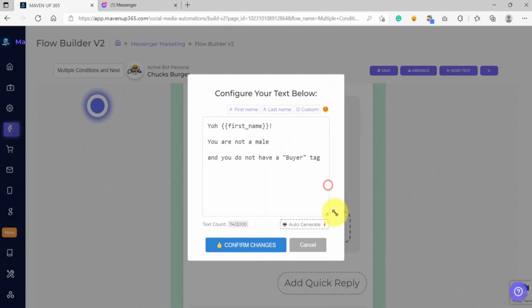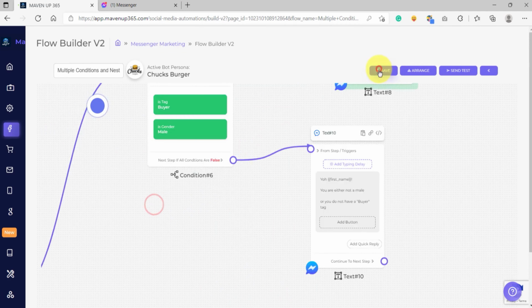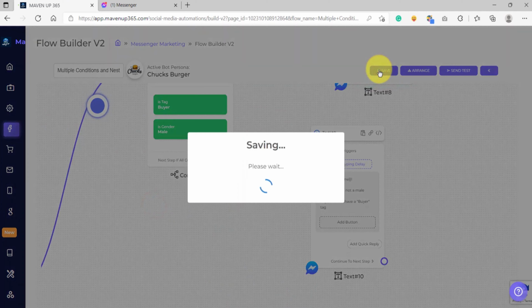Yo, first name, you are either, so we are gonna say here, you are either not a male or you do not have a buyer tag because we do not know. Since we have used all conditions are met on the condition type, then the response would return false if the subscriber is not a male or if the subscriber does not have a buyer tag. So let's confirm the changes. So let's save again and trigger our test keyword again.